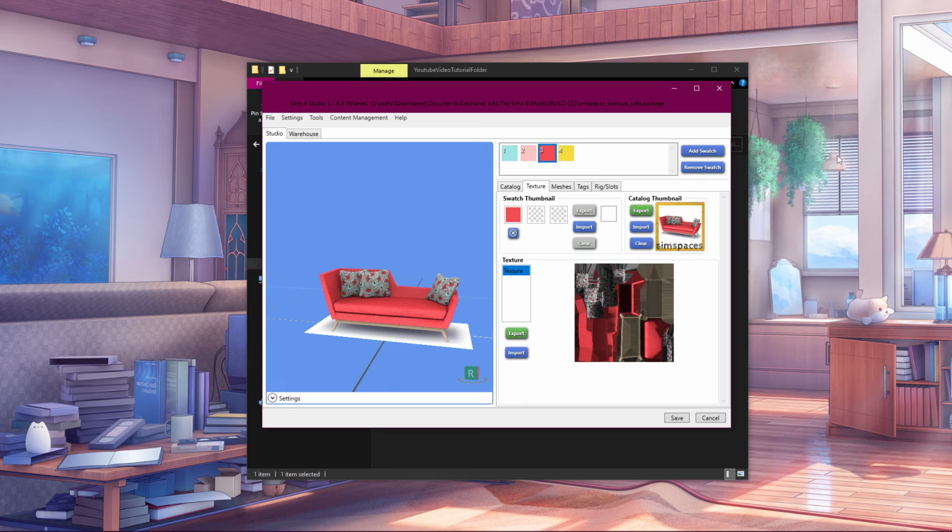All right, so there we go. Those two items are exported. So now we're going to actually look at how to get that into Blender.